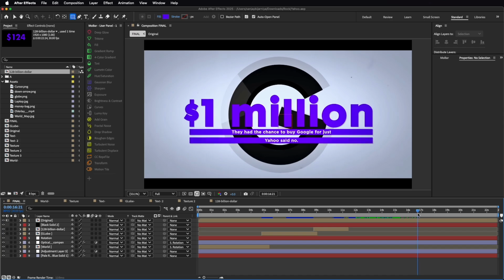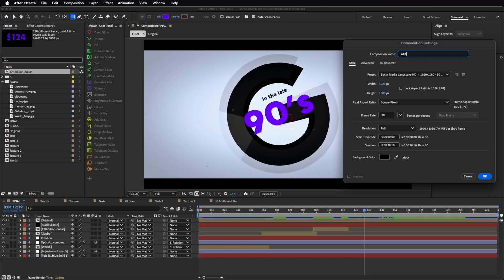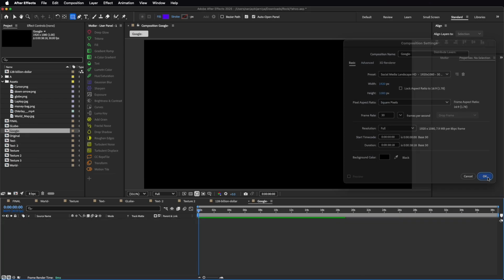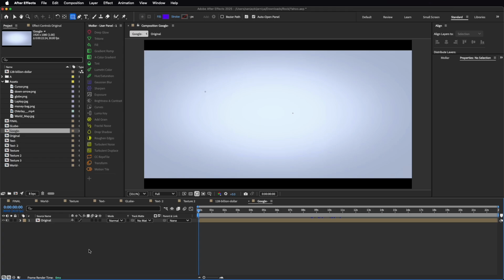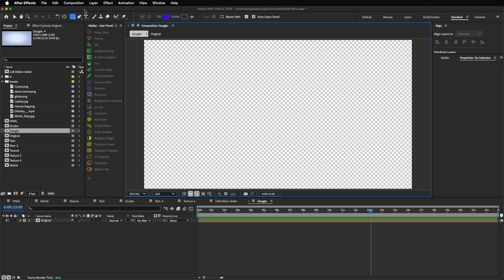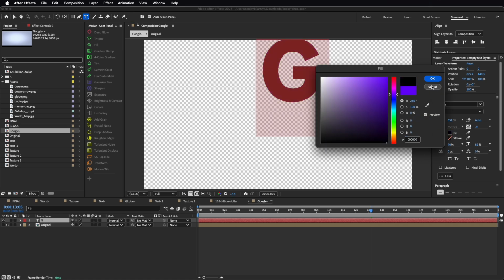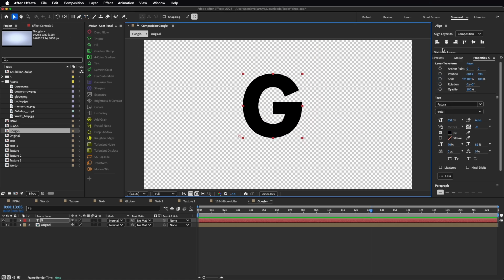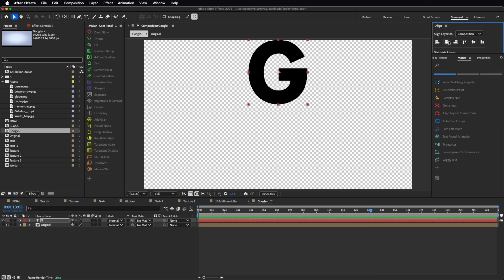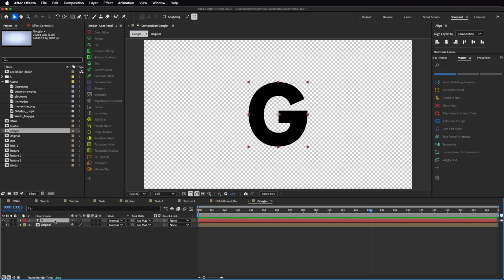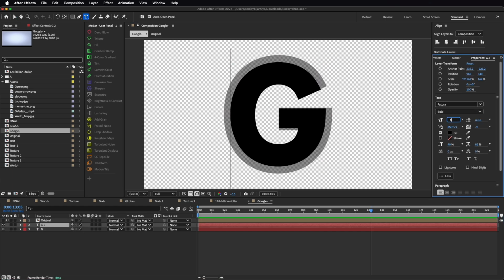Our fourth scene features a Google logo and text animation. We will create a new composition, Google, and import the original video. We will create a large G text layer. Duplicate it and adjust its size and opacity.